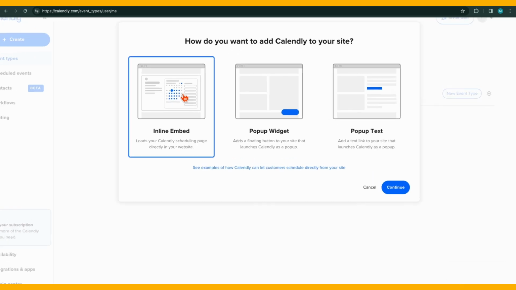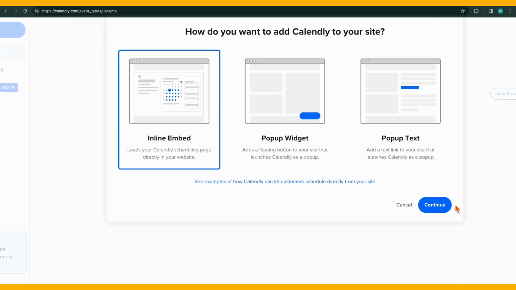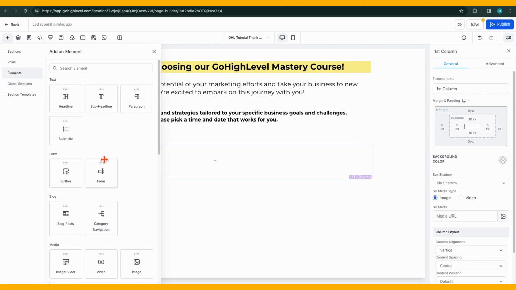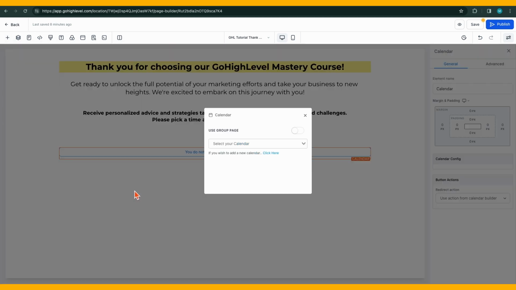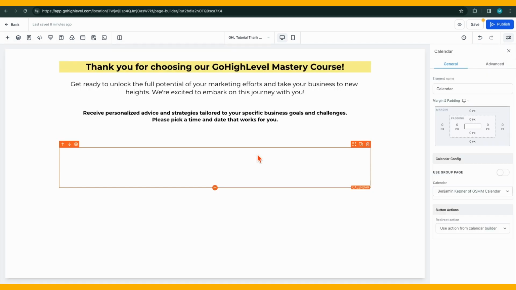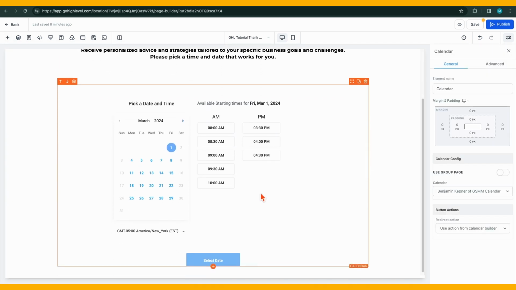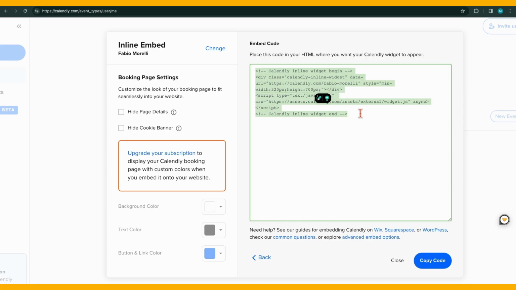It stands out with features like round-robin scheduling and payment processors, supports group scheduling, and offers detailed analytics, features that GoHighLevel either lacks or provides to a lesser extent. Overall, the choice between Calendly and GoHighLevel depends on specific needs and priorities. After copying the code, paste it into the custom HTML block within the page editor.